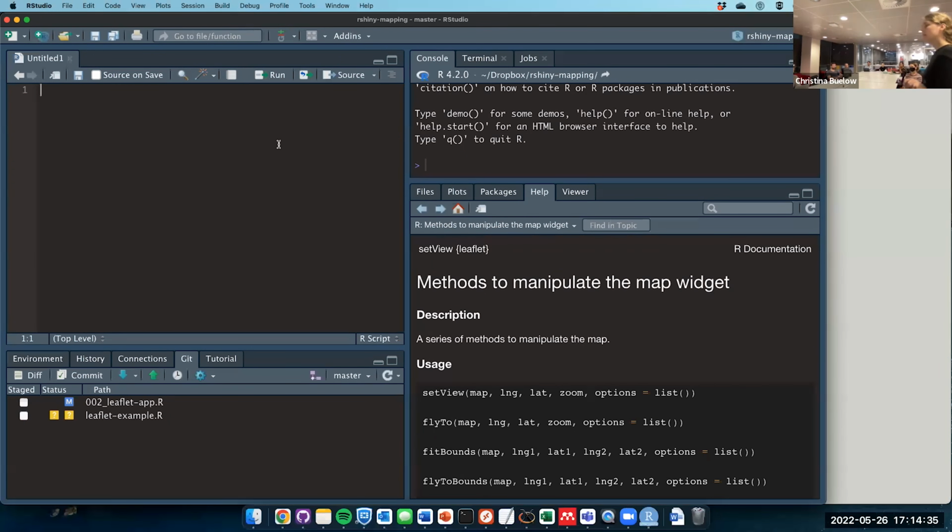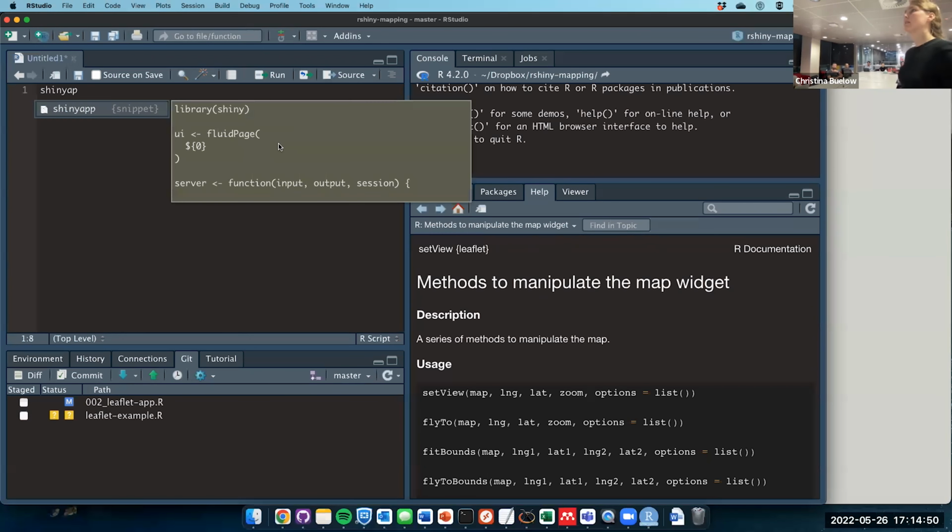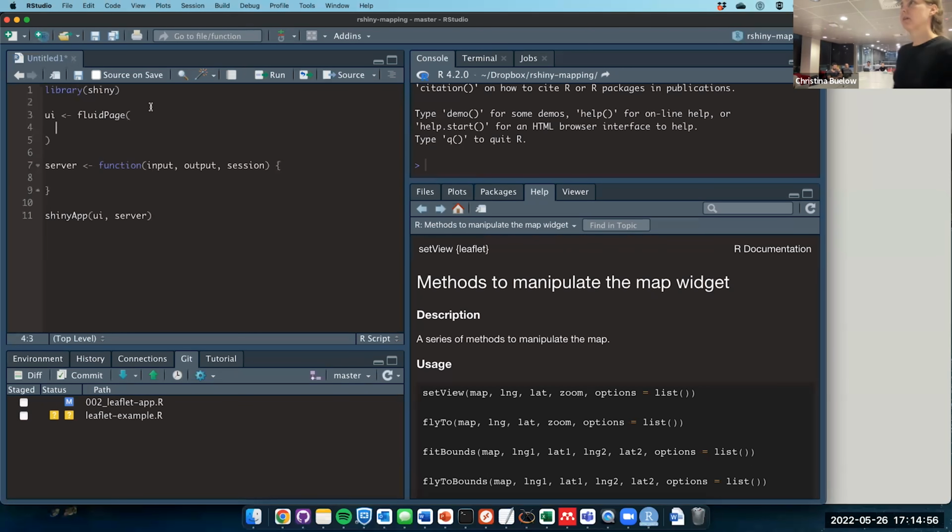Okay, so if you want to quickly get started on making an app in R, and you have Shiny installed in RStudio, you can just type in your R script the words shiny app, and you'll see that it'll bring up a little snippet of code. You can click on that snippet, and that will insert some boilerplate Shiny code where we can start quickly coding up an app.